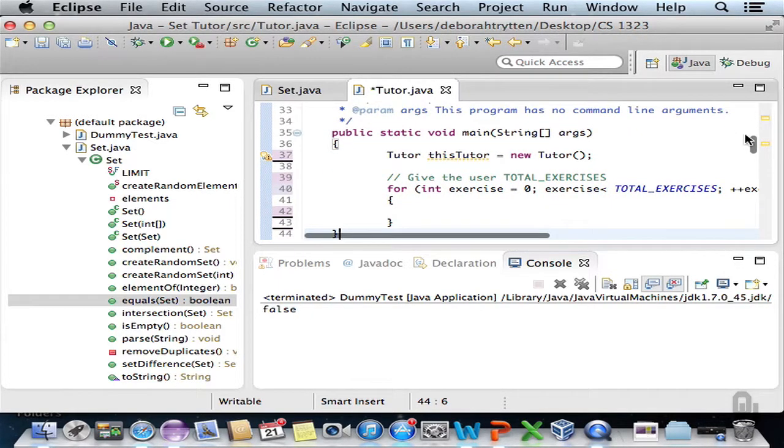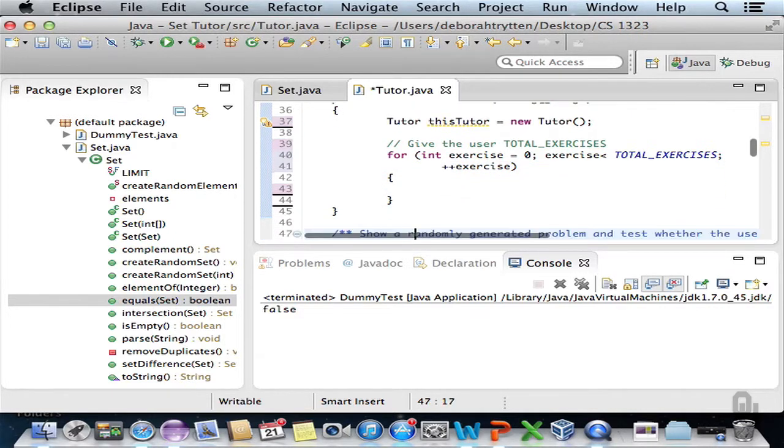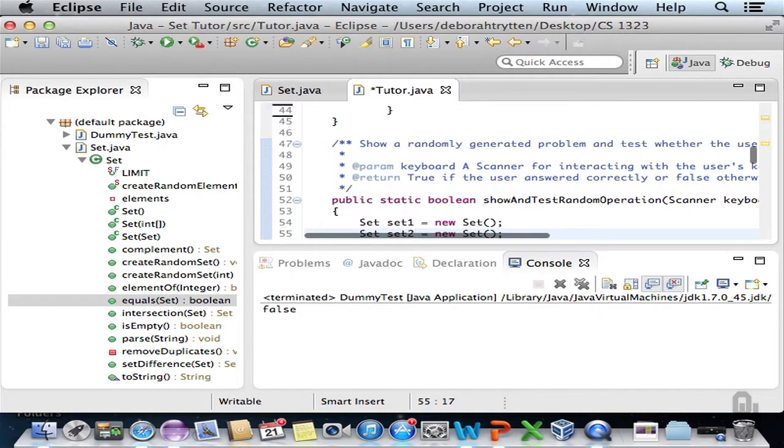So there's our loop. As you can see, it's off the screen. So we're going to do the usual thing and move it down a little bit. Keep our code visible. We need to know what our method is going to look like. So here it is, show and test random operation.